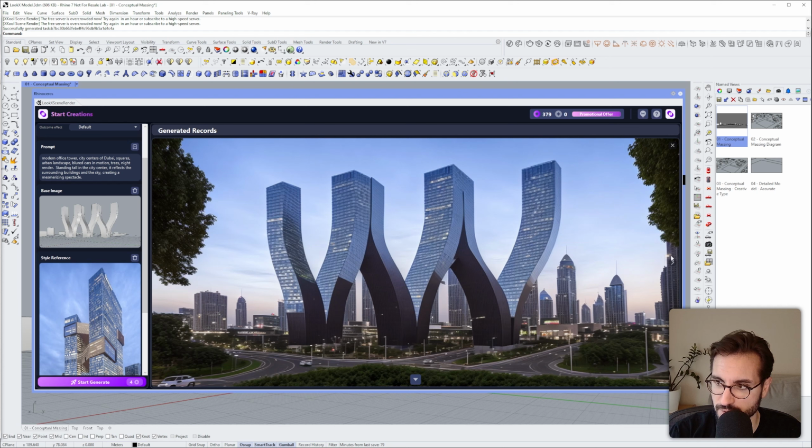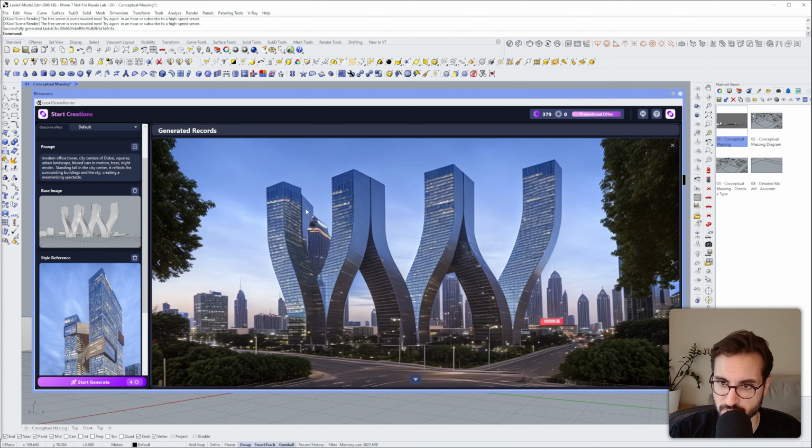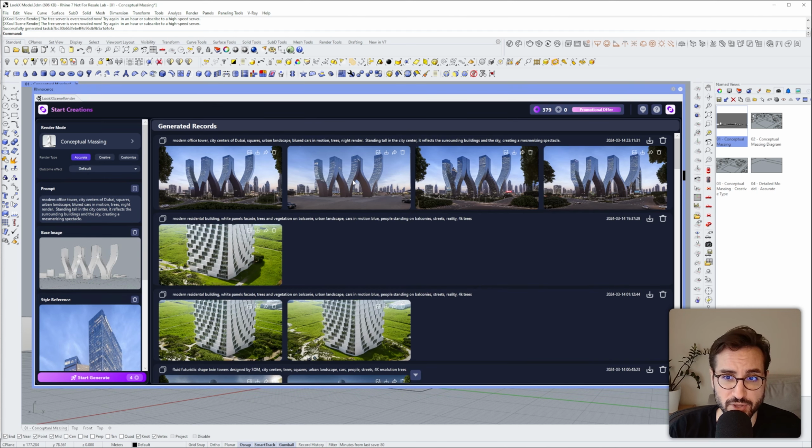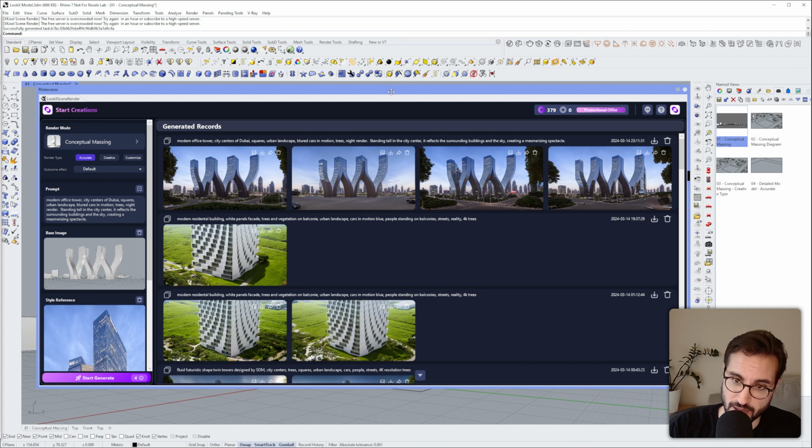This one doesn't look bad, and also I think this one, I just don't like this part here in the middle. Now you have a better idea how we can use this tool to create AI renders based on the conceptual massing. And here, if you want, you can download the image. I will show you later the features that exist on the website, but not inside the LookX plugin for Rhino.